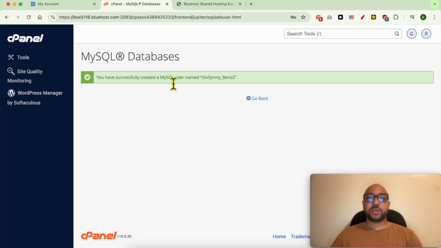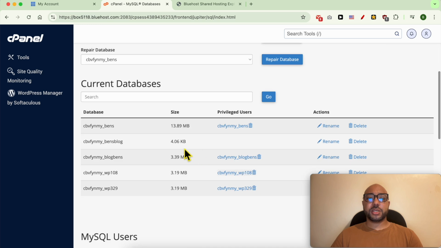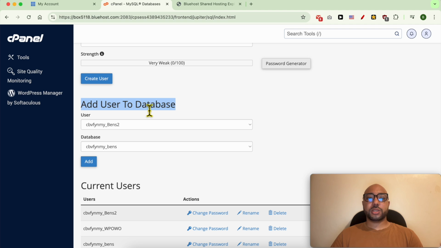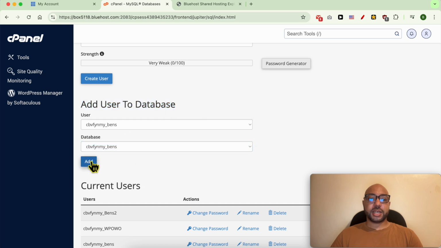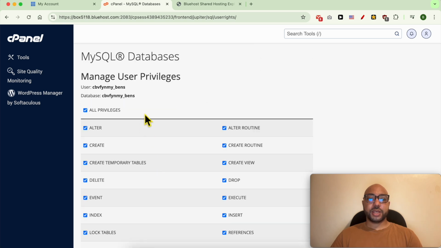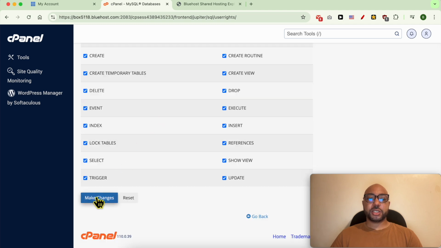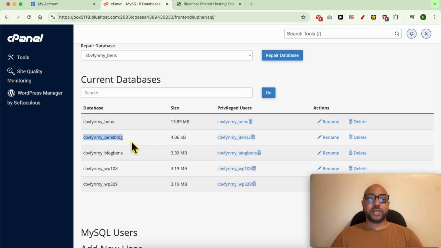Now that my user is created successfully, let's go back again to link this newly created database with this new user. To do that, scroll down to Add User to Database, select your database from this list, then the user from this list, and hit Add. Give your user all the privileges you want and hit Make Changes. Click on Go Back. And now my newly created database has the correct user linked to it.